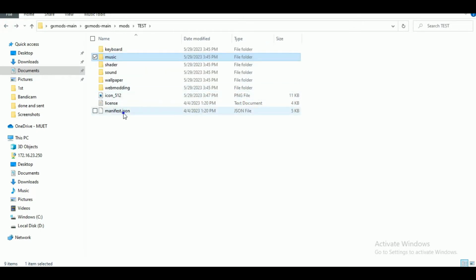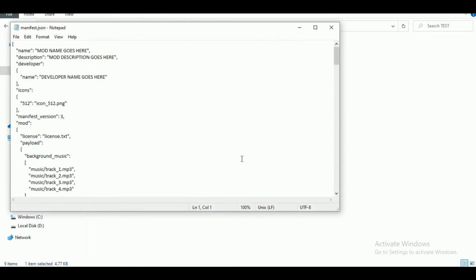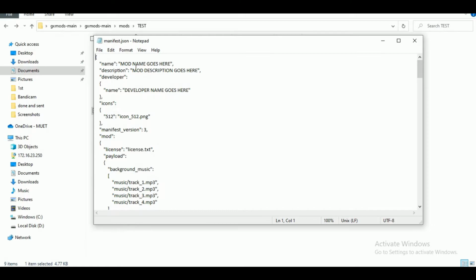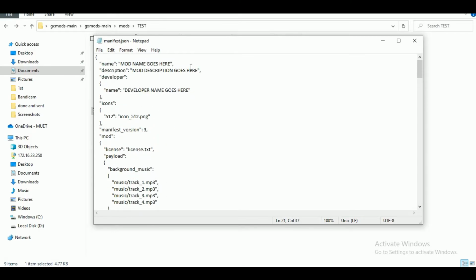Anyway, so after that, what you have to do is open the manifest.json in the text editor and make modifications according to your preferences, such as changing the name and adding a description for the mod. For example, I'm setting here the name from mod name goes here to test.